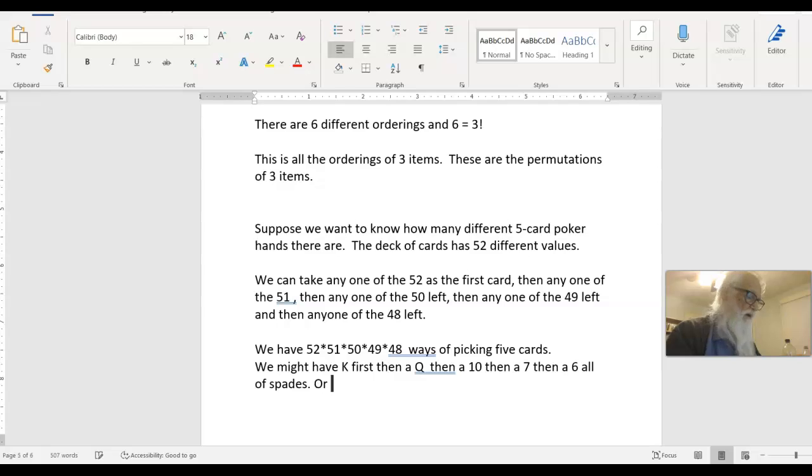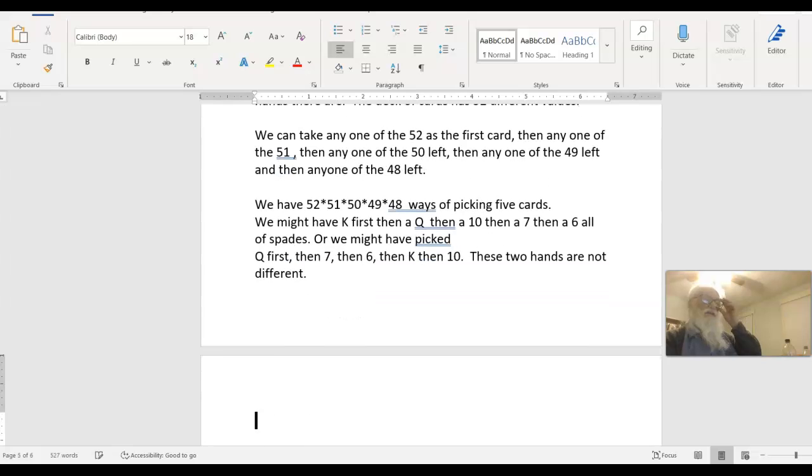Or we might have picked queen first, then 7, then 6, then K, then 10. These would be the same hand. These 2 hands are not different. Well, how do we fix this?